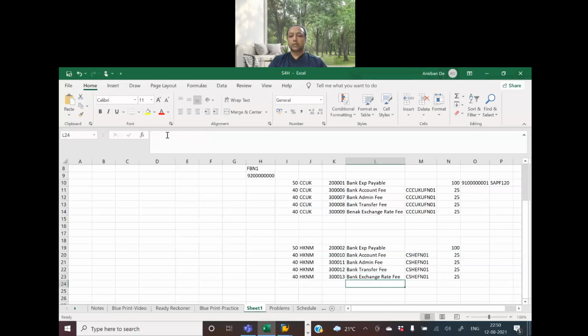So these are the various expenses that are debited, and here we have just four line items. Usually in real life there could be 20, 25 line items, and all this every month is accrued to the bank expense payable account. So bank expense payable account is credited, and these expenses are debited. And this is the cost center that I have created before, and the percentage is 100%, allocated to 25% each. So this is the template that we are going to create.